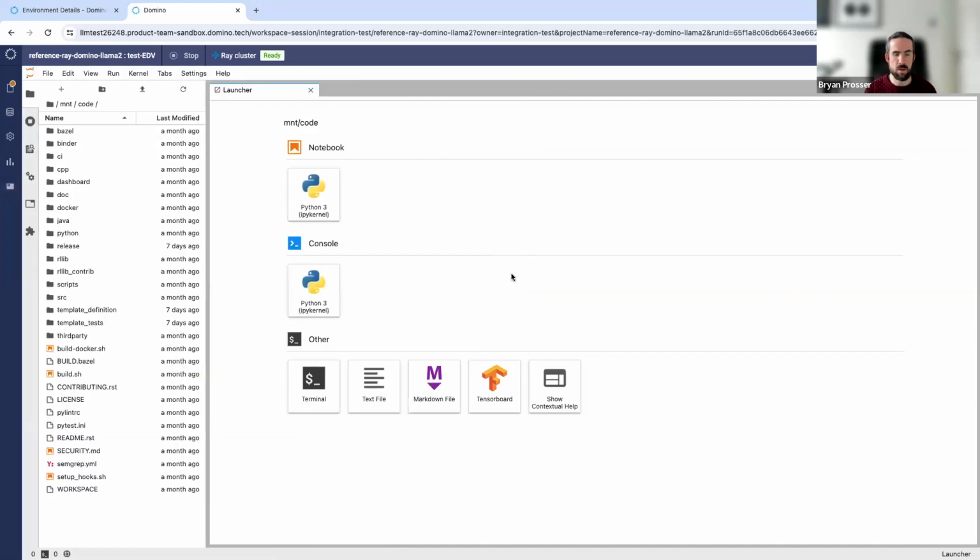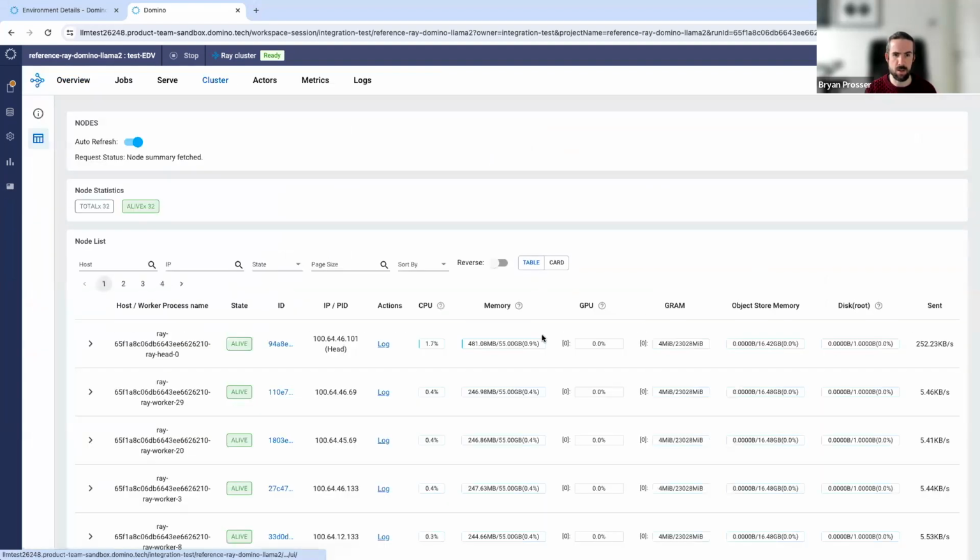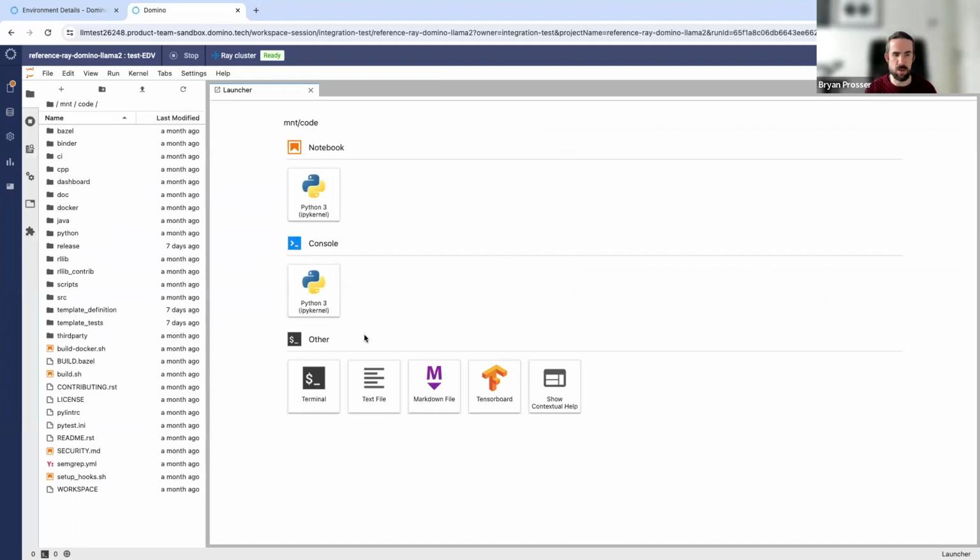Okay, so now that I'm into the workspace, we can see that I've got my reference project code here, and we can also see that I have my Ray cluster attached to this particular workload. So we can see that I've got my 32 nodes with their respective GPUs. Now I need to actually run the code that I want to execute. So let's take a look at what that's going to be.